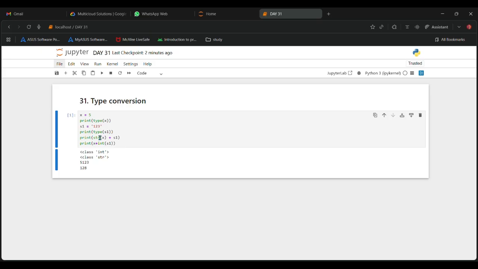Next I'm printing the type of S1, and it is given as string. Then I'm trying to add x plus S1. If I try to add only x plus S1, we can't add that because S1 is a string and x is an integer value. That's why we can't add.